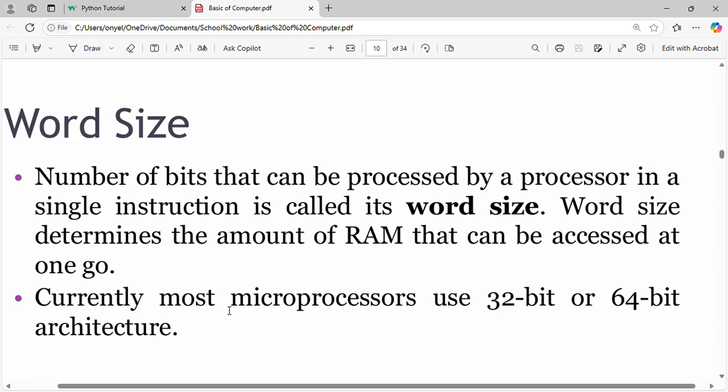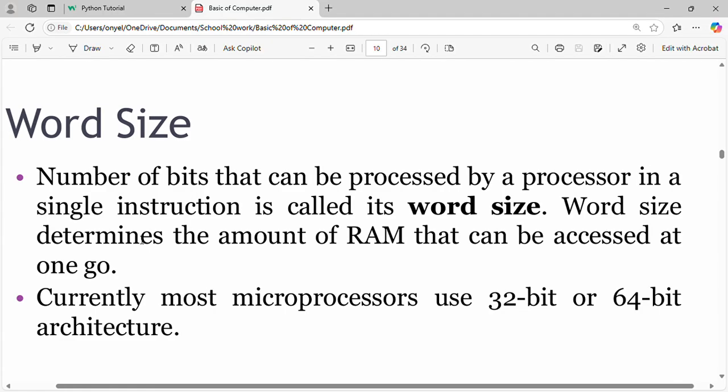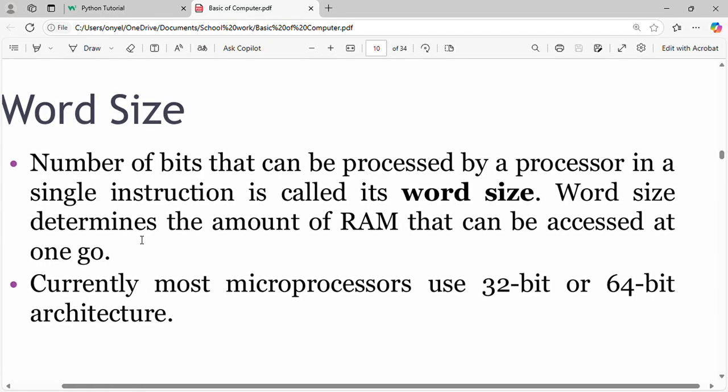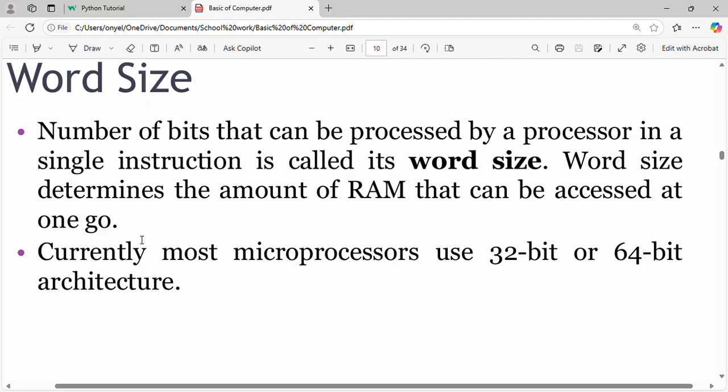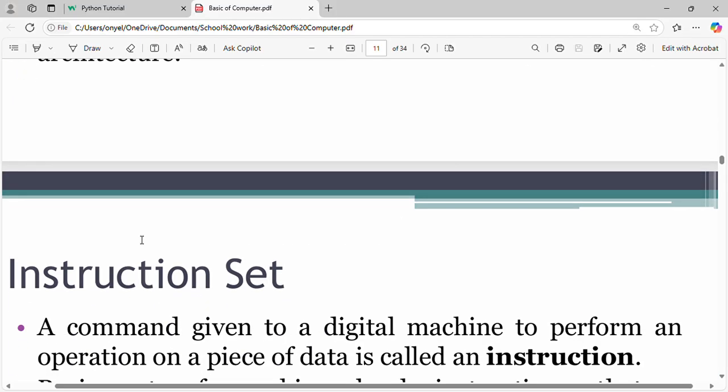So now let's talk about word size. Word size is the number of bits that can be processed by a processor in a single instruction. Word size determines the amount of RAM that can be accessed at a go. Currently, most microprocessors use 32-bit or 64-bit architecture.